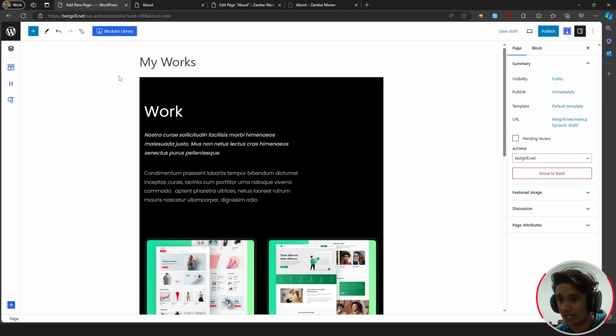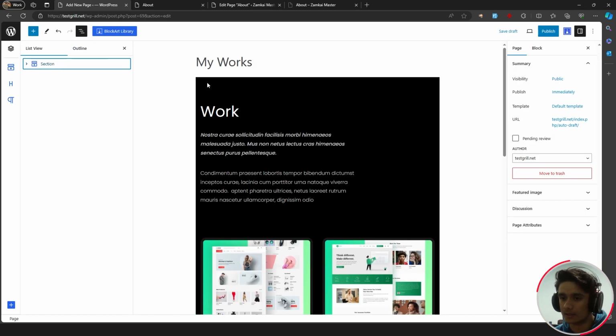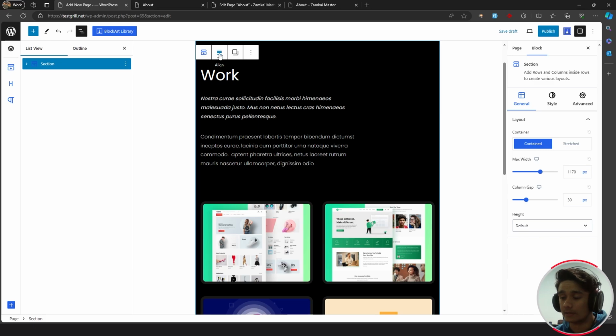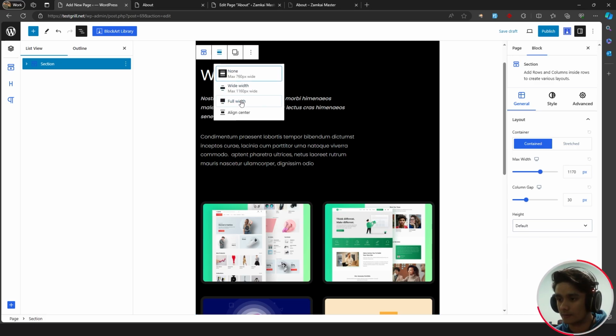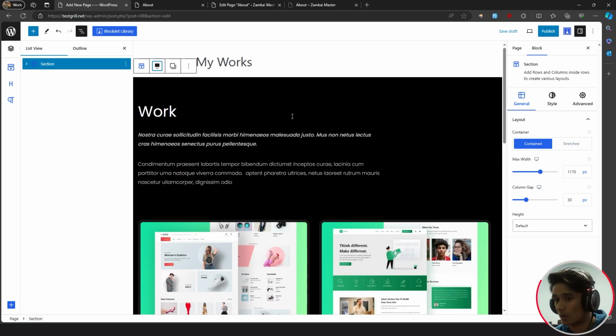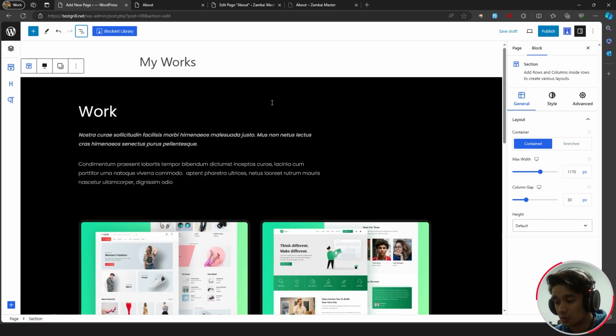Alright, so once the page has been imported, simply go into your layers and select the section. We only have a single section this time. Change this to full width. So now it looks nice and wide. So turn this thing off. So My Works is the page where you're going to showcase all your works.